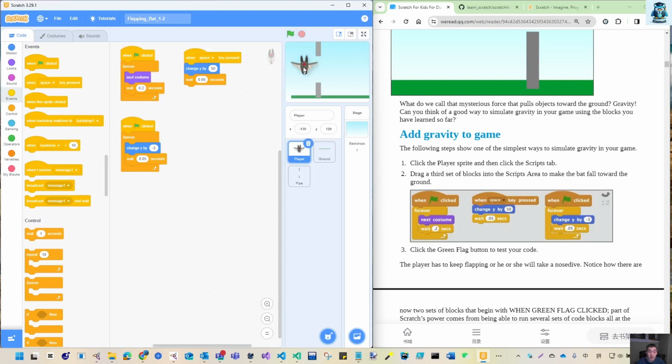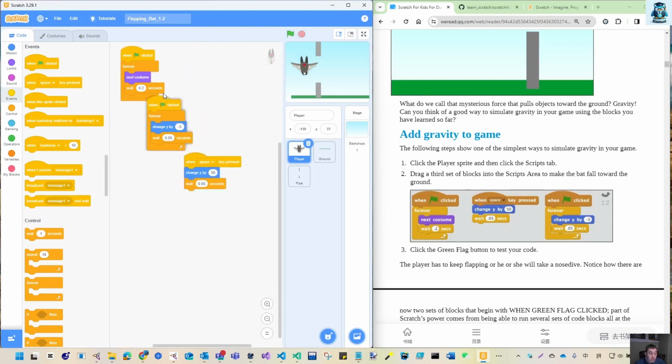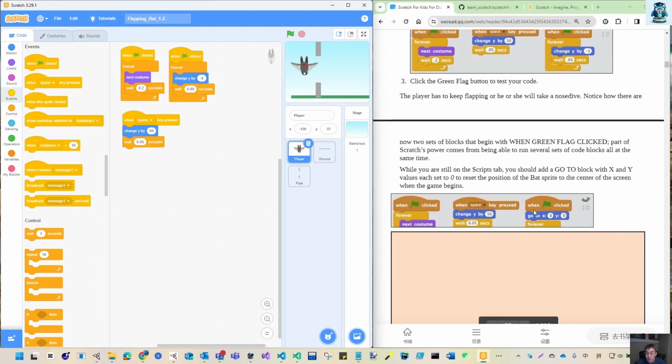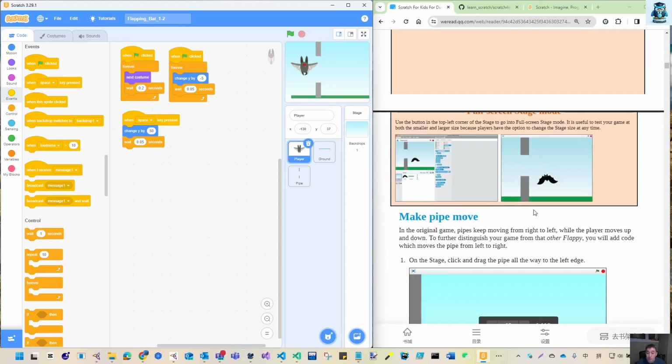So make the gravity. These two we can put together because they are all the same, the forever. But we should have 2 blocks because they don't have a sequence or order relationship. They just need to run separately by themselves. So now we have 3 blocks. What we are going to do is make our bed move.